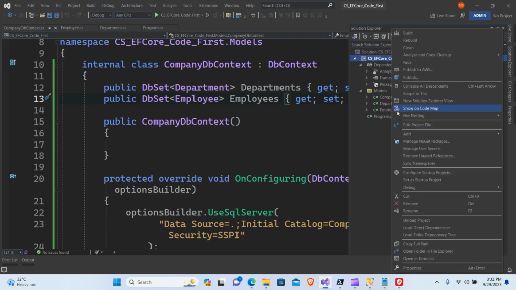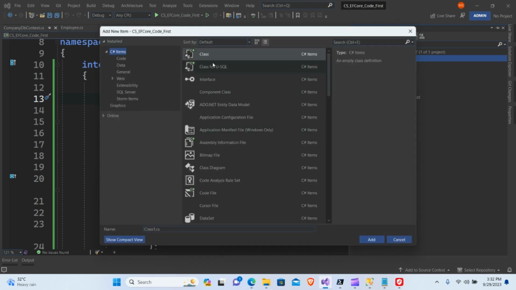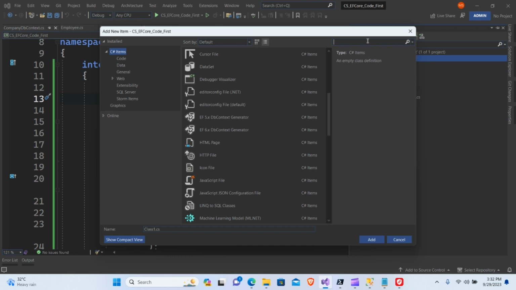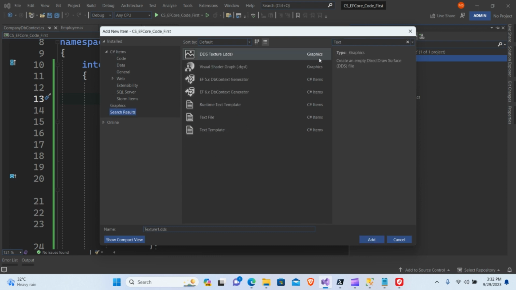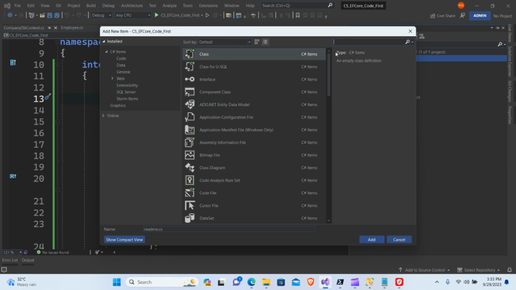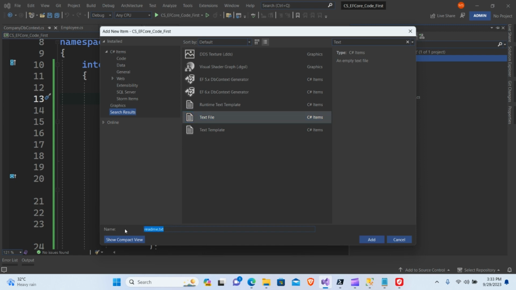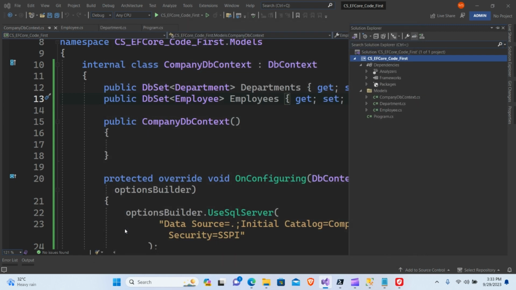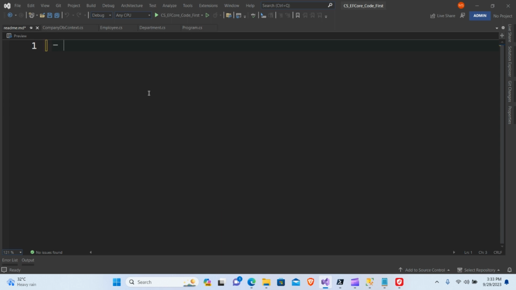So what is that pseudocode altogether? I'm going to add one MD file over here, a new item. Let me make this a text file, and the name will be readme.md. So let's see, text file, and here it is, my readme.md. Here we have a kind of pseudocode.